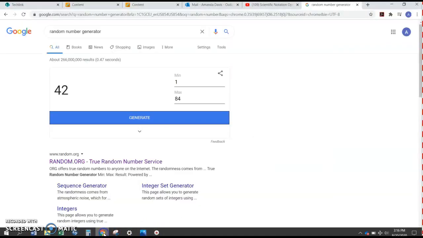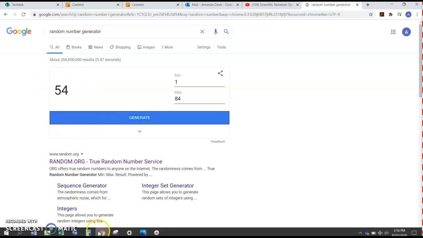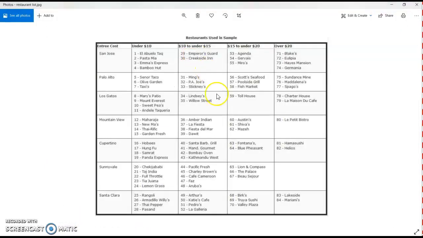Now, if you randomly generate another number and it comes out to be 42 again, you're just going to run it one more time, because you're not going to choose the same restaurant twice. So if you get a duplicate, you just run it again and pick the next one. Then I would get 54, and 54 would be Gervais. You would just run that 15 times, where each restaurant is just as likely to be chosen as the rest.